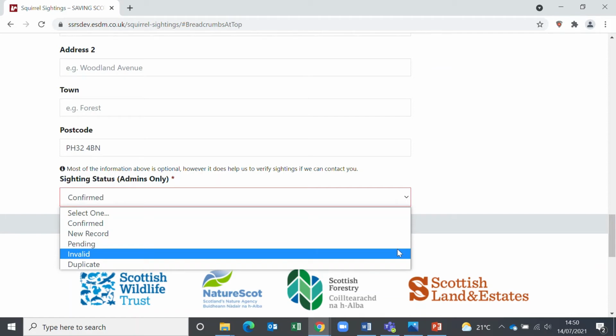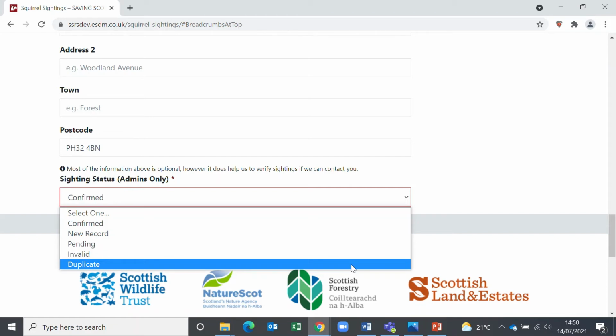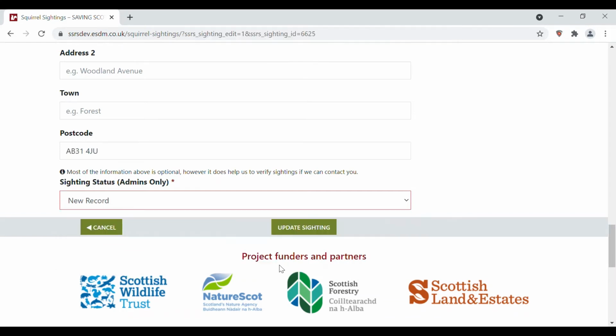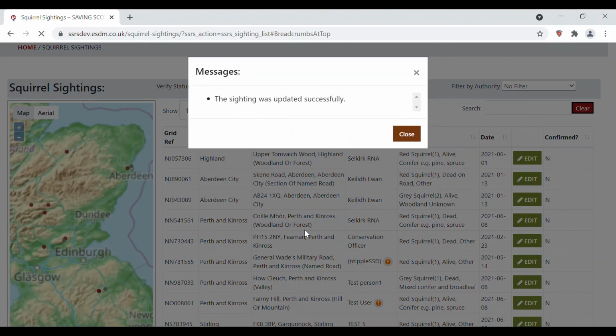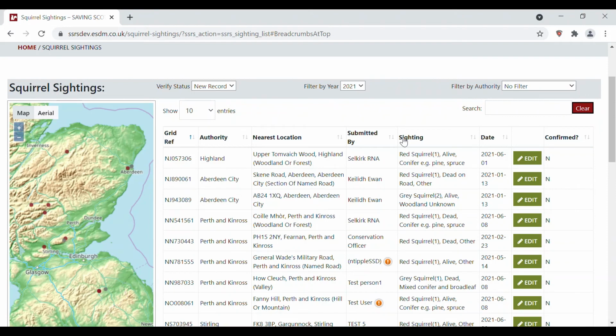Selecting Invalid marks the sighting as invalid. The sighting won't appear on the sightings map or be included in the Scottish Squirrel database. Finally, duplicates. Sometimes people accidentally enter the same sighting more than once. Only verify one sighting and mark all the others as duplicates. Once you have made a selection, click Update Sighting. And your sighting will be confirmed.